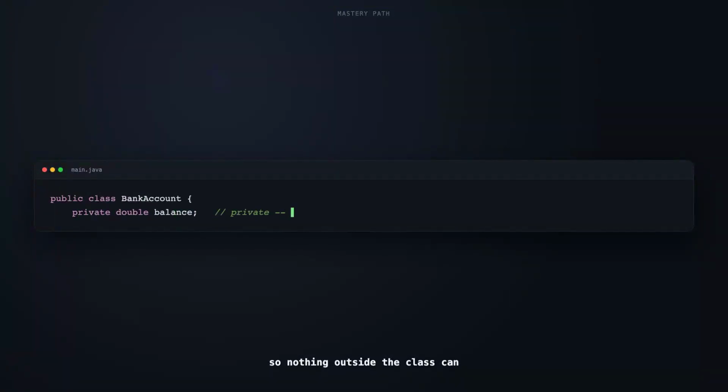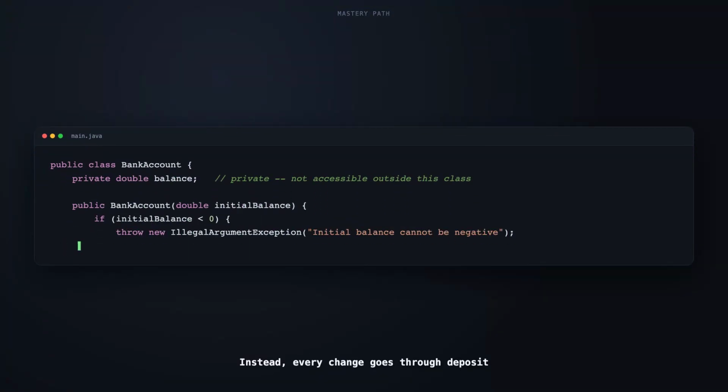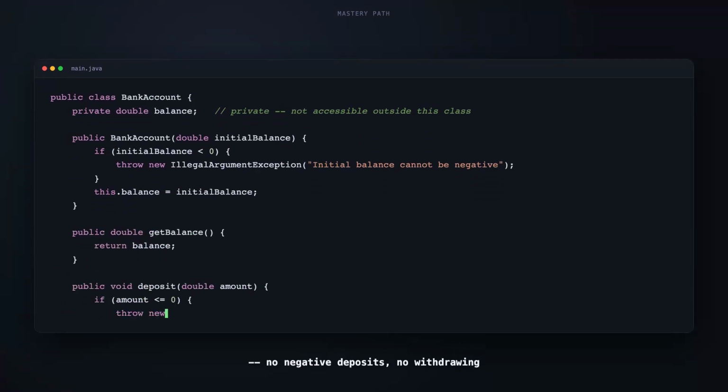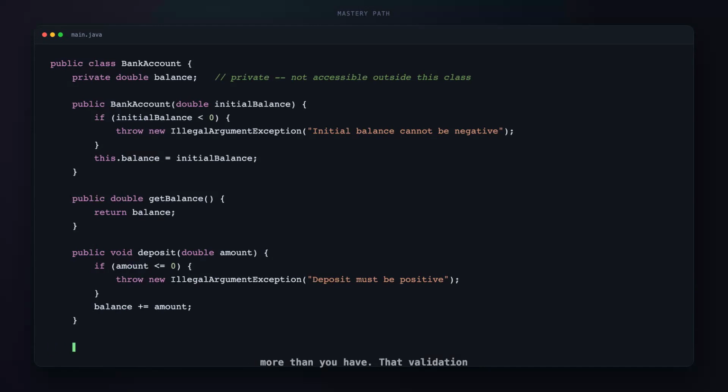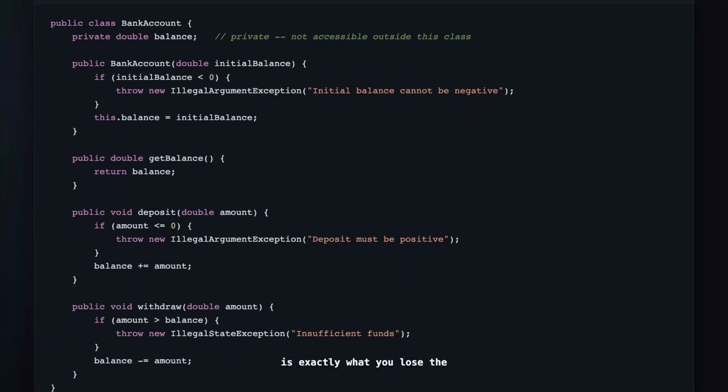This is encapsulation. Balance is private, so nothing outside the class can reach in and set it directly. Instead, every change goes through deposit or withdraw, which can enforce rules: no negative deposits, no withdrawing more than you have. That validation is exactly what you lose the moment you make a field public.